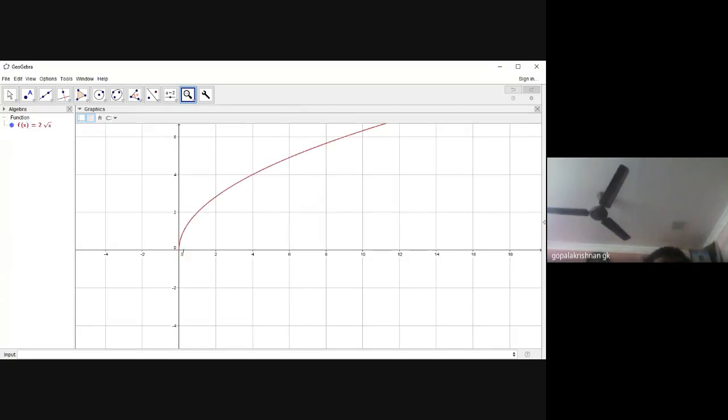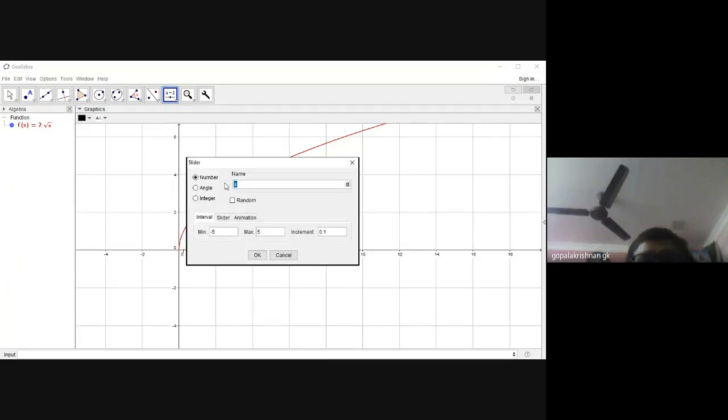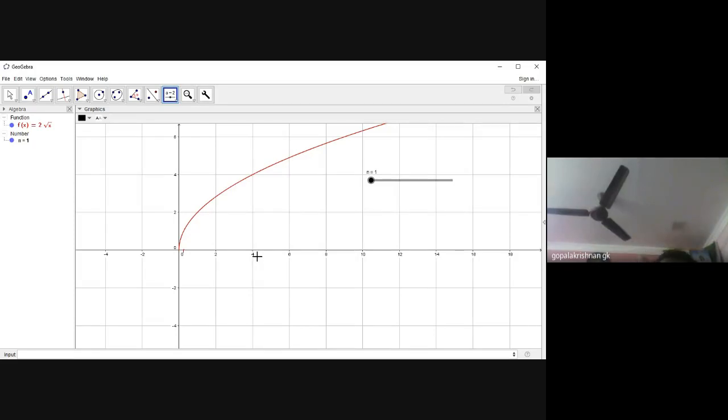Okay. Now I'm going to create a slider. My slider name is n, and it is an integer value. Minimum value is 1, maximum value, say 30. I'll keep it 30. Okay, I got the slider.